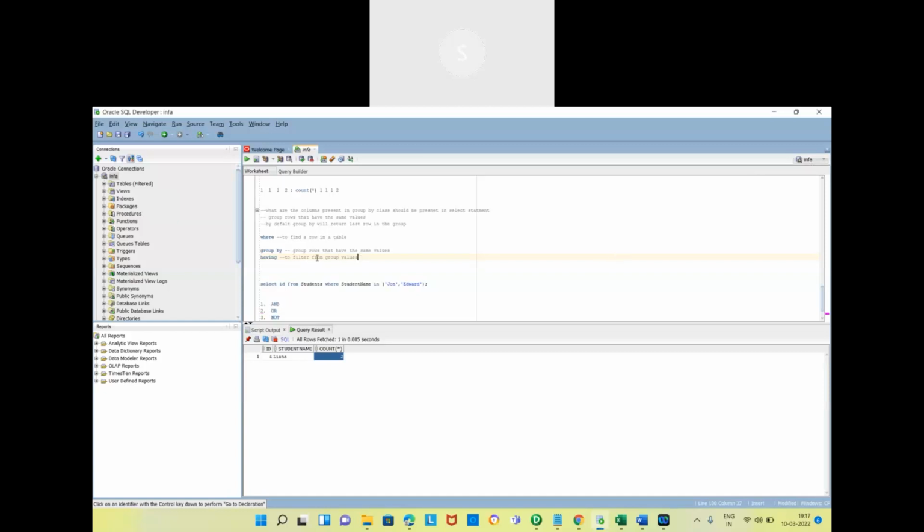Okay, so having class is meant to filter the group related values. But where class you use to filter particular rows from the table. So where class we can apply only at the table level. Group by class and having class we can apply for a group of records which have the same values. So these two points are clear, right, for everyone?